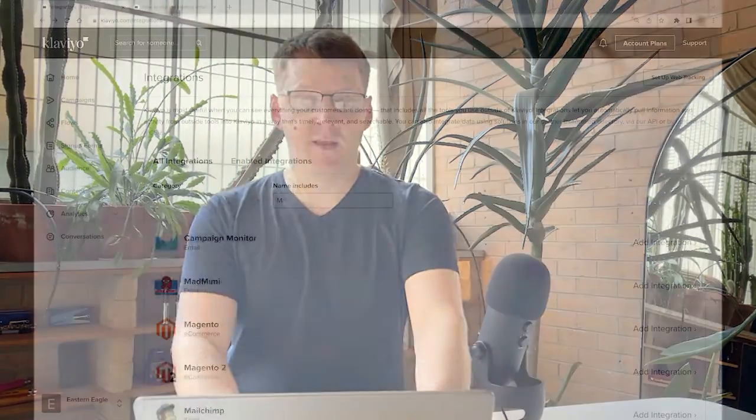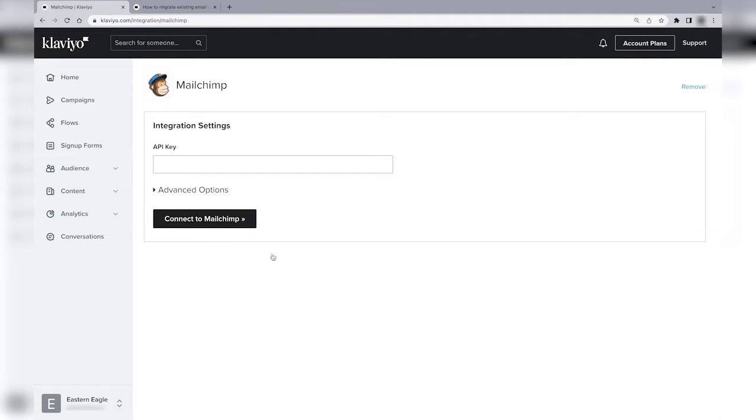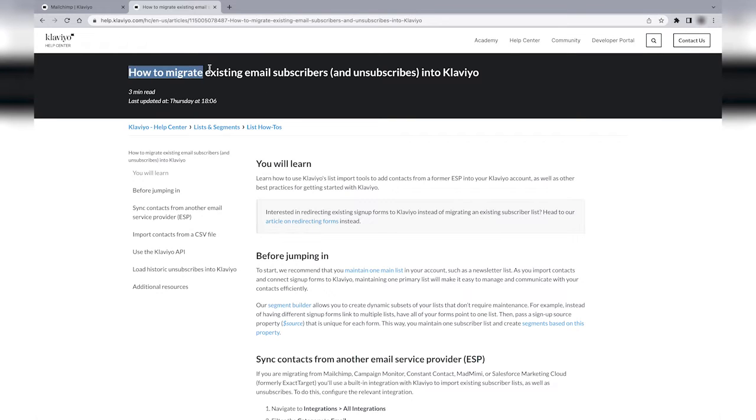Note that if you're importing from another email service provider, you also need to upload any historical unsubscribes or opt-outs in order to avoid accidentally sending emails to those profiles. If you migrated your account through Klaviyo's built-in integration settings, like for example, where Klaviyo integrates directly with MailChimp, this step might have already been completed for you. If you're unsure, check out the help doc, how to migrate email subscribers, which is linked in the description below.